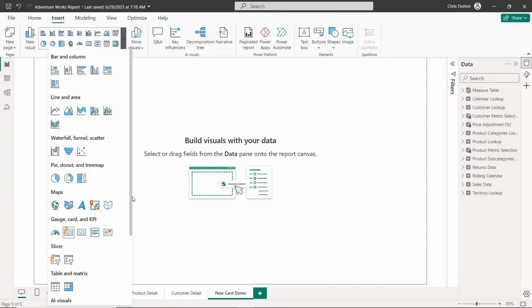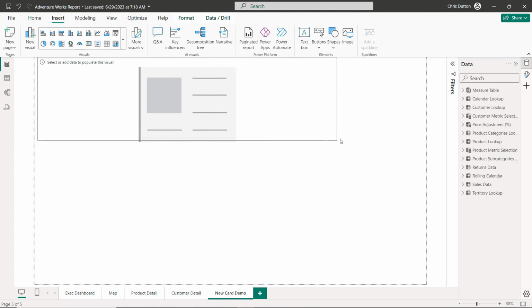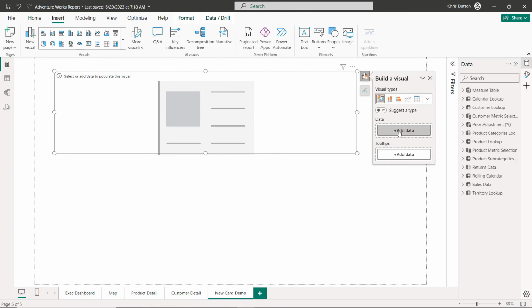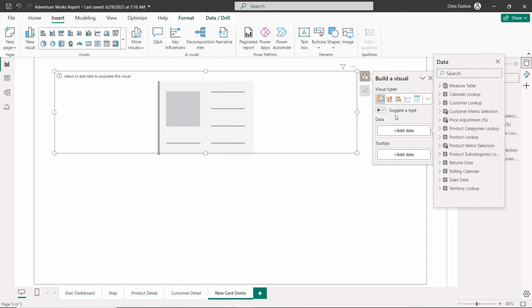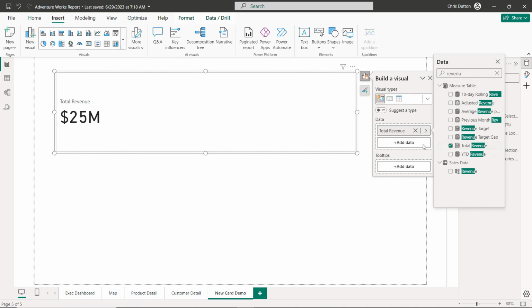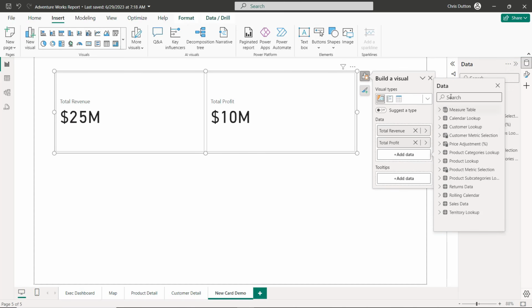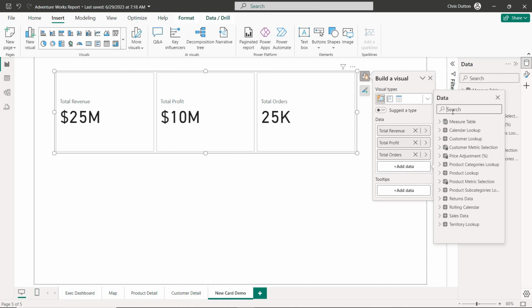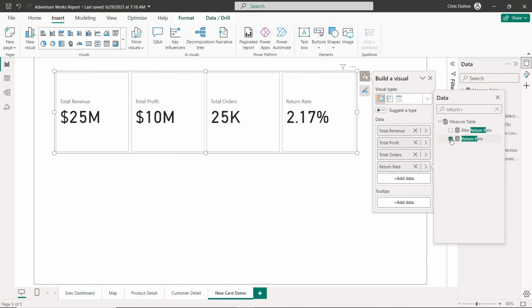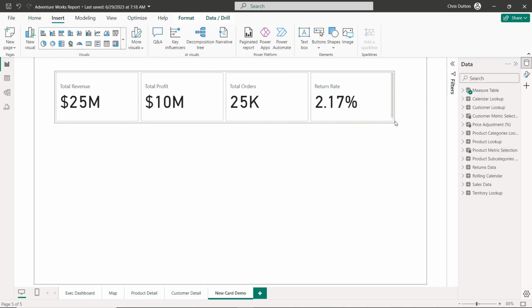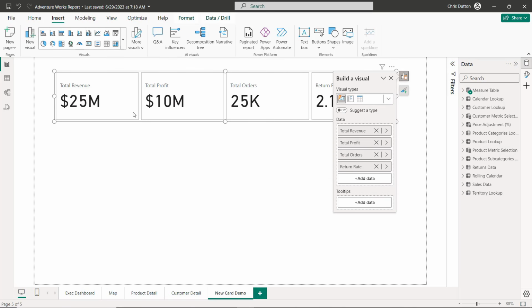So go ahead and drop that onto the canvas, stretch it out a little bit. In this case, we're just going to drop the fields that we need into the data pane. And let's go ahead and just replicate what we had in that exec dashboard view. So we had total revenue, we had total profit, we had total orders, and we had return rate. And check it out. Already, we've got all 4 of those metrics contained within one single visual instead of 4.